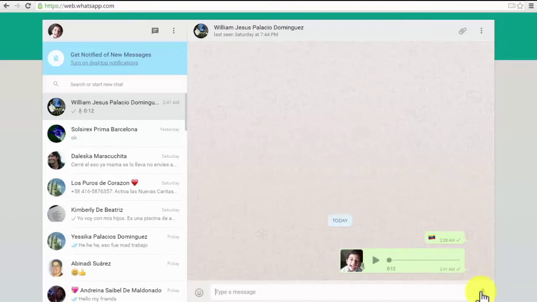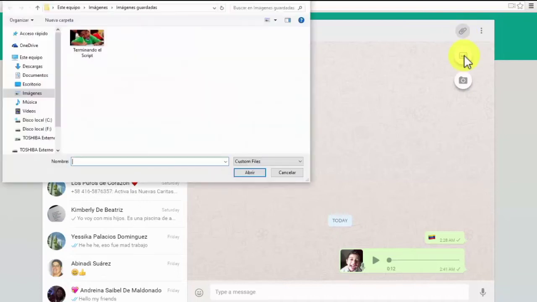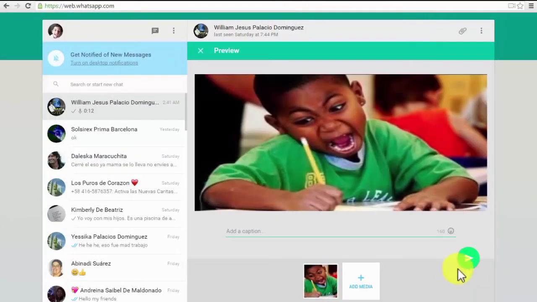If you want to share images, you only need to click on the Attach File icon that looks like a small paperclip. You will be shown 2 options, an image icon and a camera. Click on the image icon for sharing an image from your computer. You can add a caption if you want.